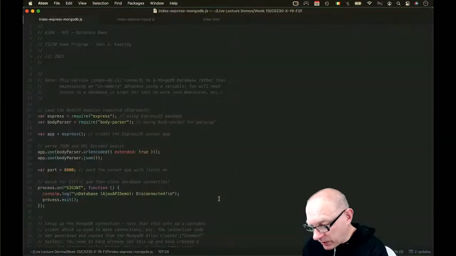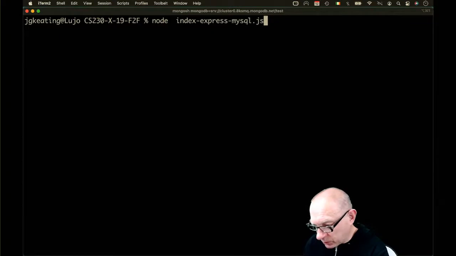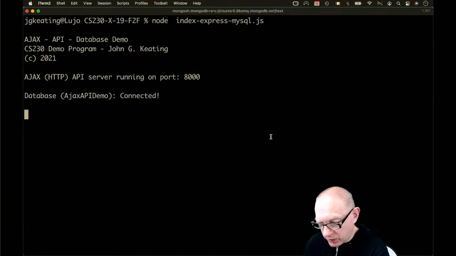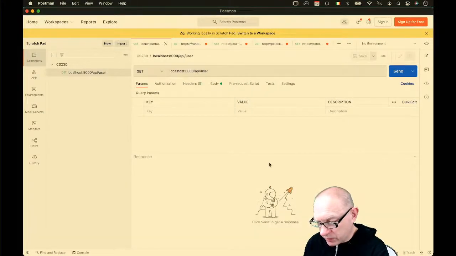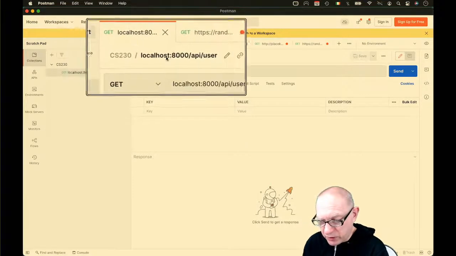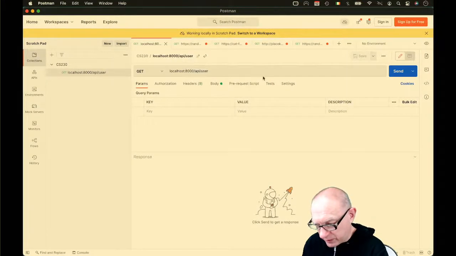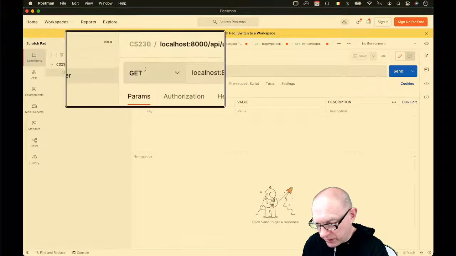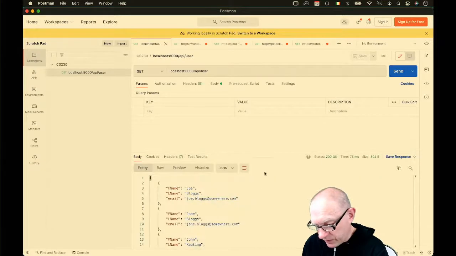Let me run it again. Actually, I'll run this one once more. Okay, so it's running fine here. Now I'm going to look at Postman, and I'm going to send a request here to localhost 8000/api/user and send it. We're using get here, sending it, and we're just pulling back all the information.